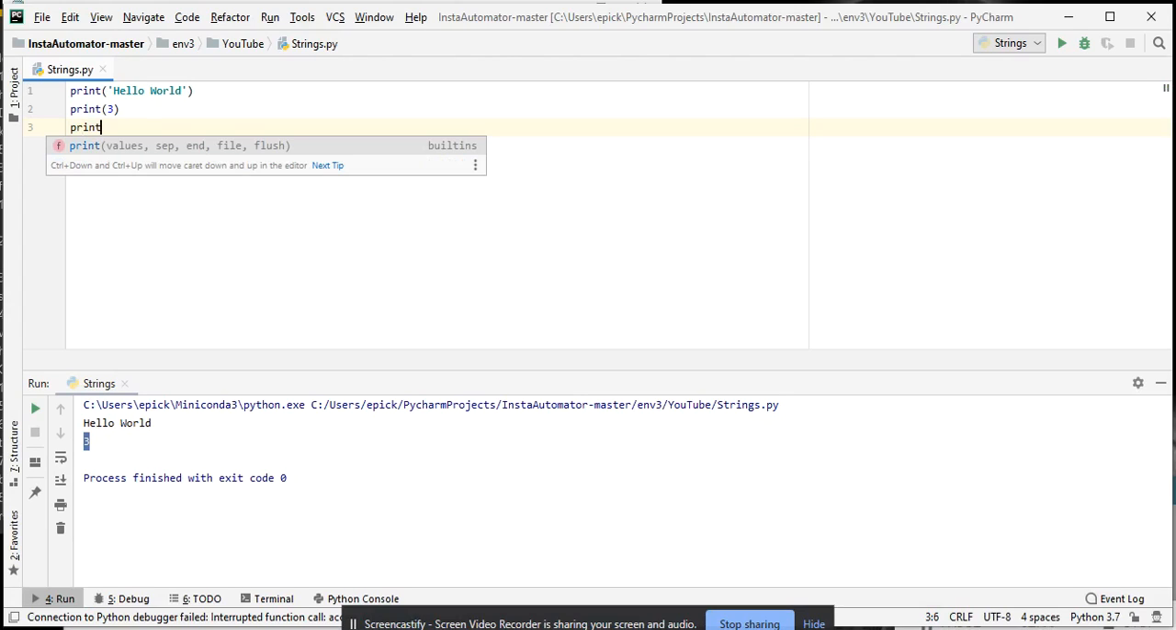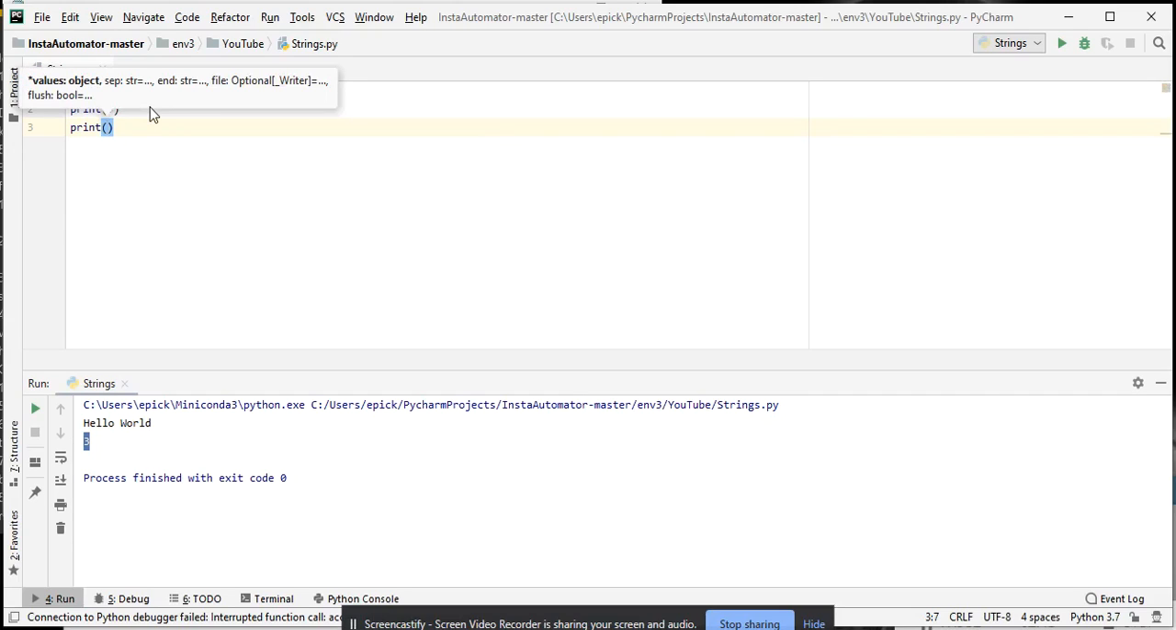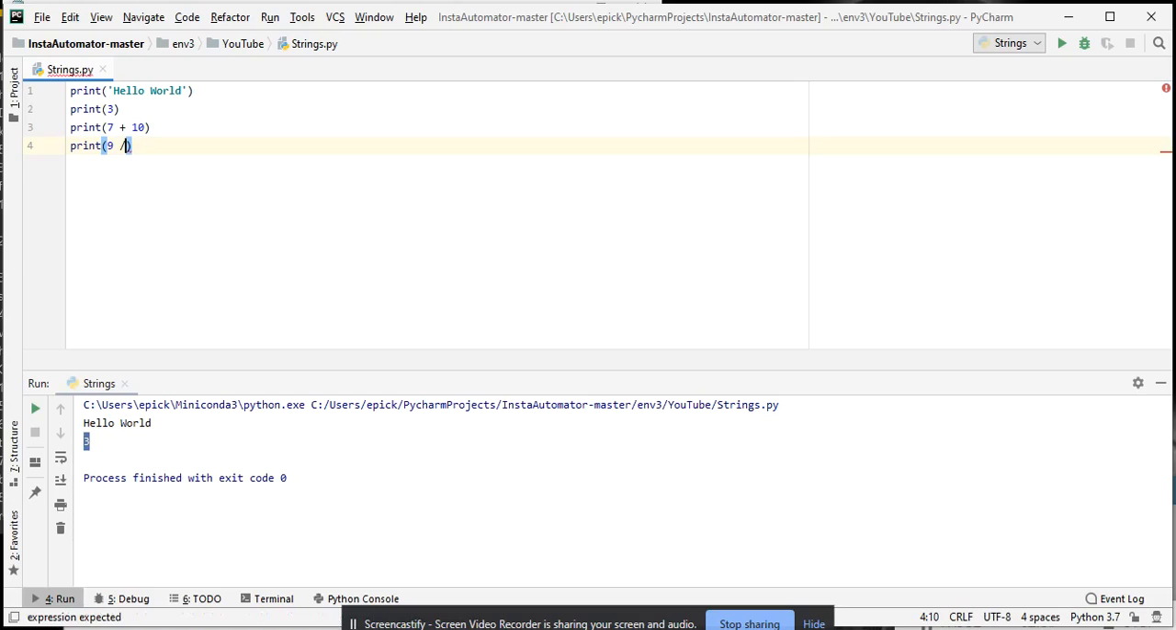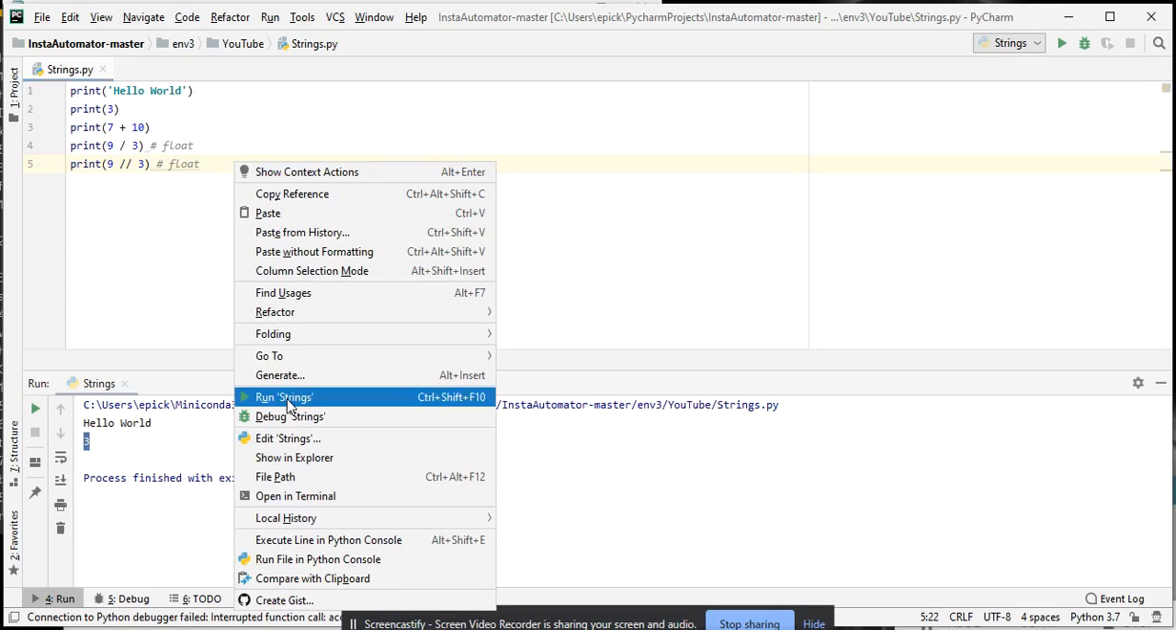Print can also do math, so we'll do 7 plus 10, and then we can do 9 divided by 3. And then also we'll do another 9 divided by 3. We should expect to get a float value for this 9 divided by 3. This division should be pretty straightforward. I'll show what I mean by float though.